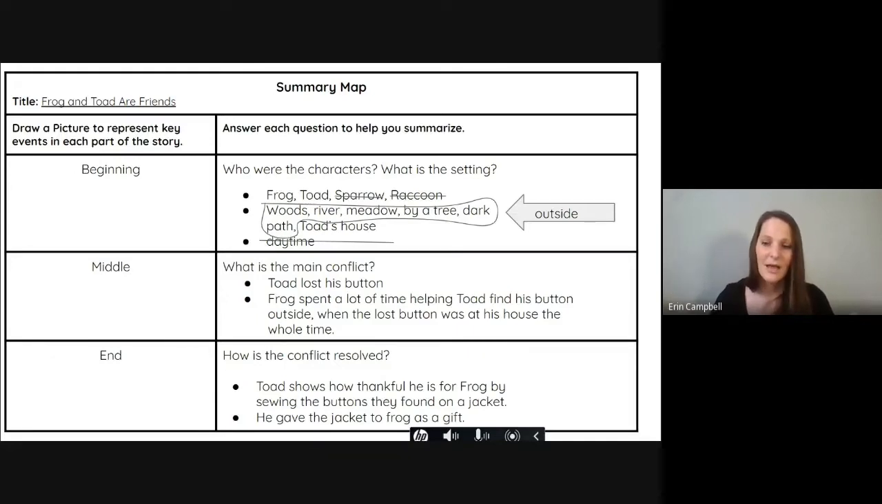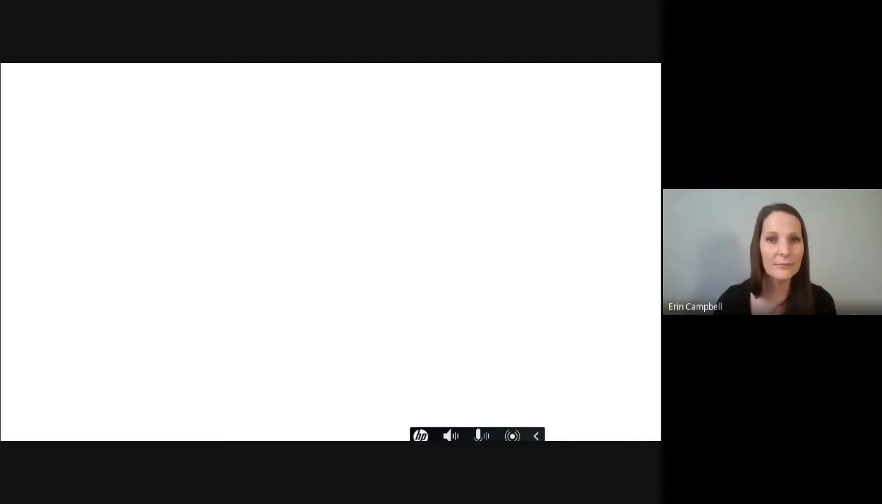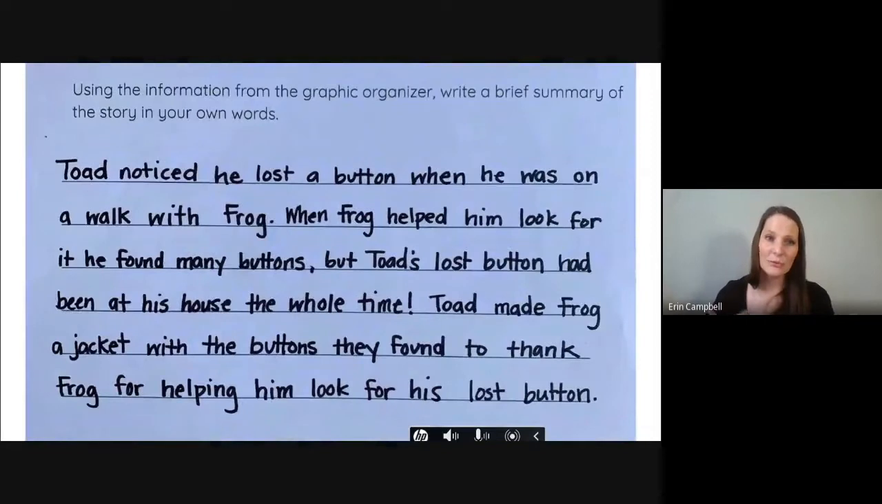And then as I was reading yesterday, I realized that the main problem was not that Toad lost his button, but that Frog spent a lot of time helping him find it when it was really at his house. Okay, and I'm happy with the details that I included in the ending of my summary map. So now I'm going to use what's left on this tool to write my summary. I will read my summary out loud to you, and as I read, I'm going to show you where I included those elements. Then when I'm done, you're going to have the opportunity to make sure you included them in your summary too.